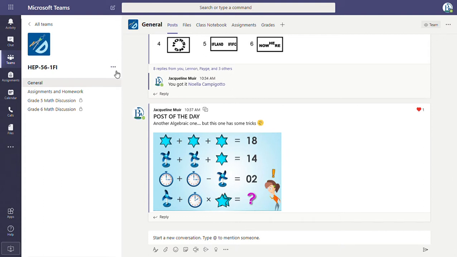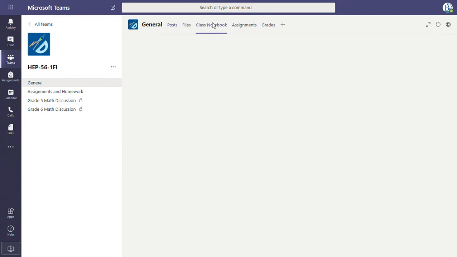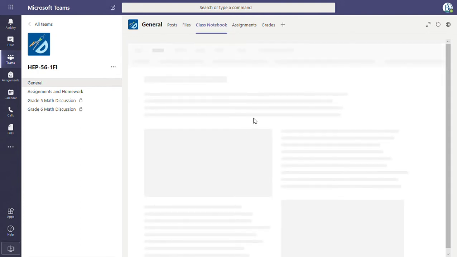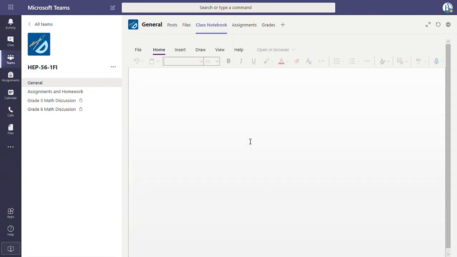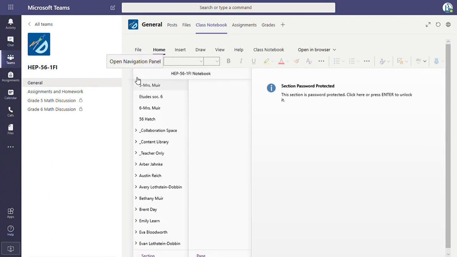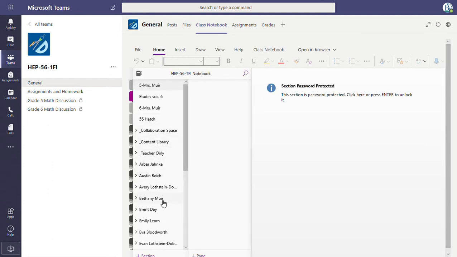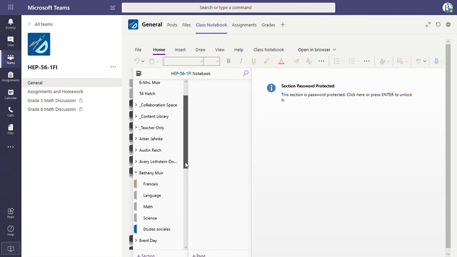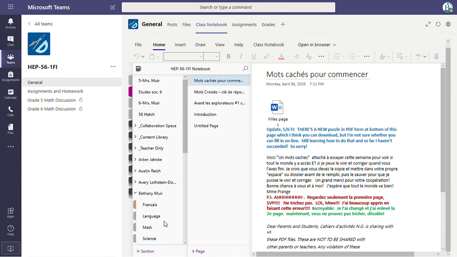Okay, so to get to the Immersive Reader, I'm going to go into the notebook as per normal, and it should come up to that password protected section. There it is, and we need to click that little arrow, and you'll see just your name, but for now I'm going to pick this student, and let's go to Etudes Sociales. And here are my pages. Okay, so there's a few different options. I'm going to show you a couple different things.